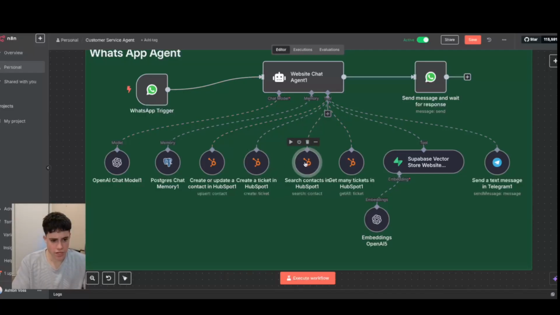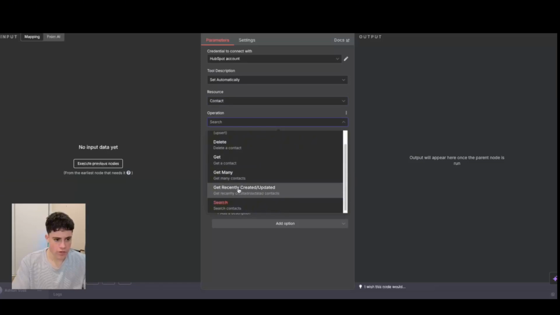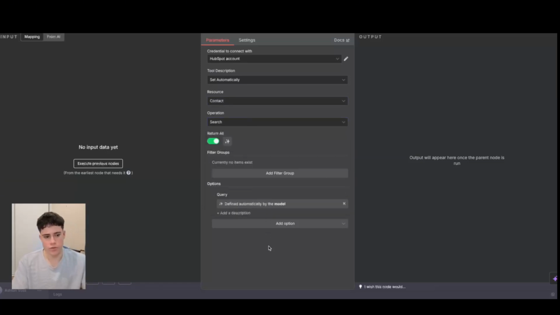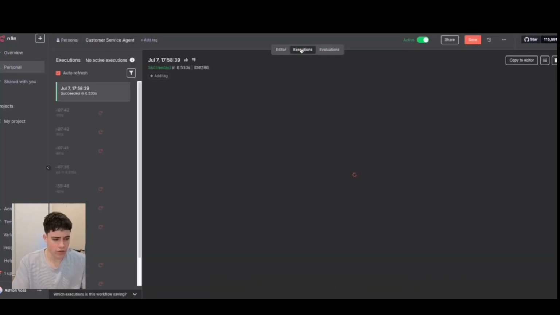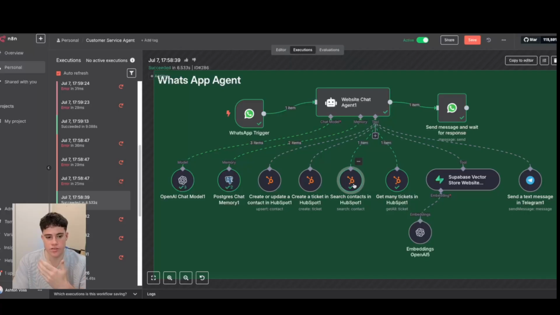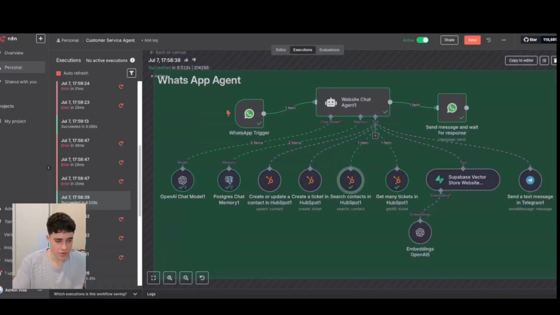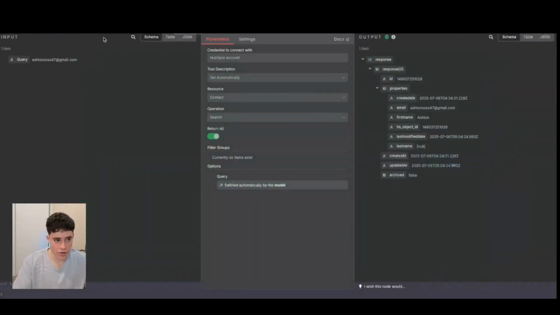And then search contacts, again, exact same thing. Resource is contact, and then the operation is search. And then from there, the filter groups is just a query defined by the model. So I'll go back over to the execution, and we can see when it's searching a contact in the execution, it's automatically defined that. That's automatically being defined by the model, which is my email. So it's searching for any contacts with that email, and then it's going to return a contact ID. That's essentially how that node works.